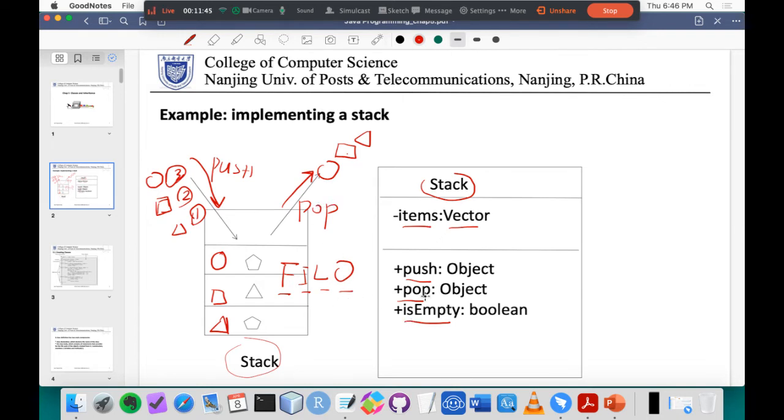And the isEmpty method is a method we use to check, are there any items inside the stack? If it's empty, no items inside the stack, this method will return true. That is, there's nothing inside the stack. But if it returns false, that means there are some items inside the stack. So we define three methods in our stack class and define one reference variable, items, for our stack.